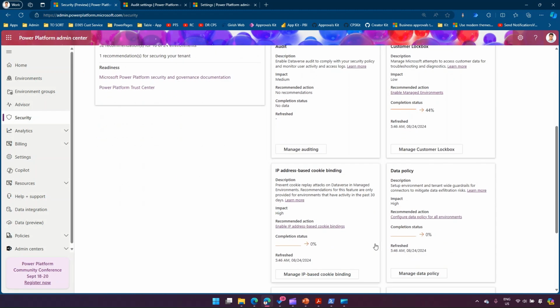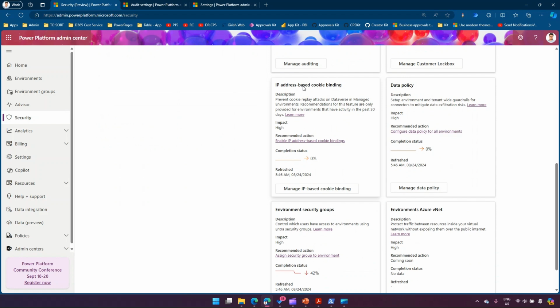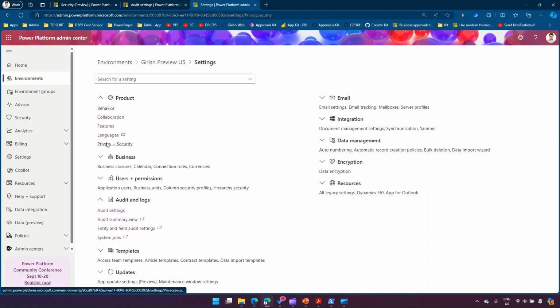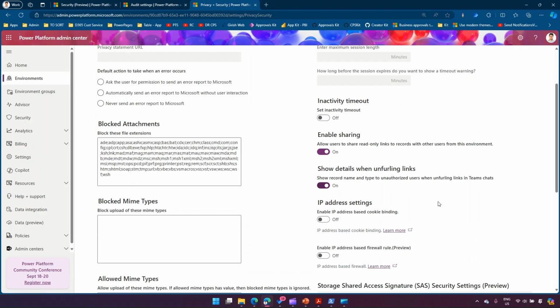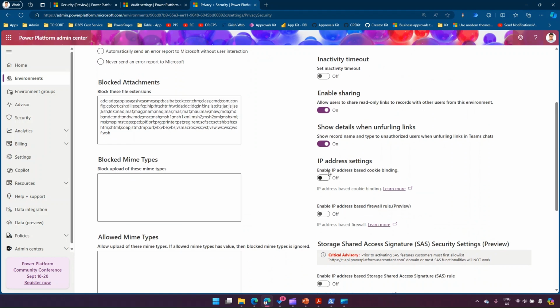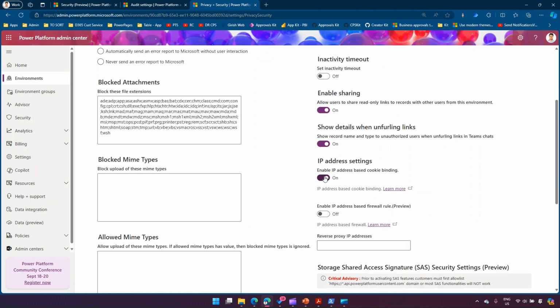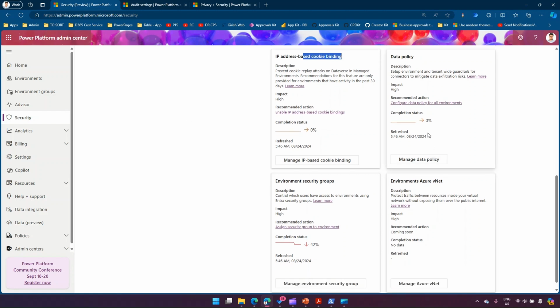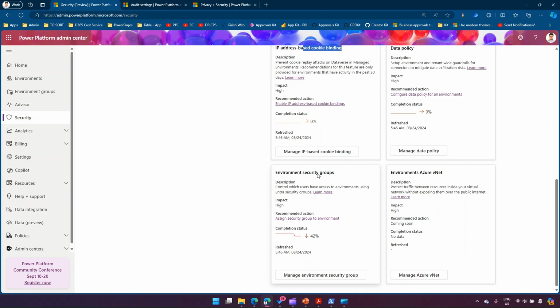So then the other option is IP address based cookie binding. So again, we have already seen that IP address based cookie binding over here. So if I go into any specific environment, go to privacy plus security, from here I can configure the IP address based cookie binding. If I turn this on for an environment, then I will be getting some sort of a completion status, and my security posture will be elevated to a bit of advanced marking.